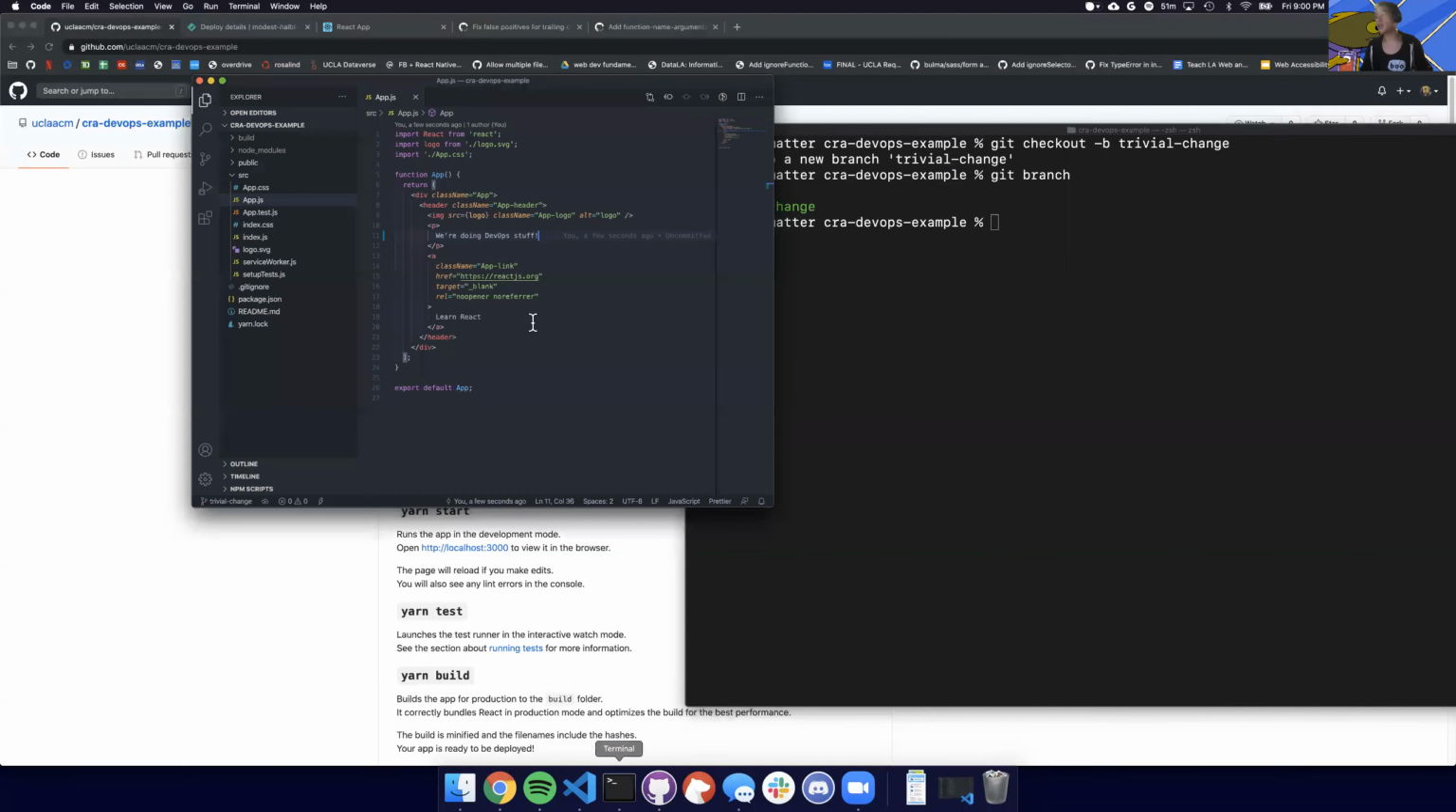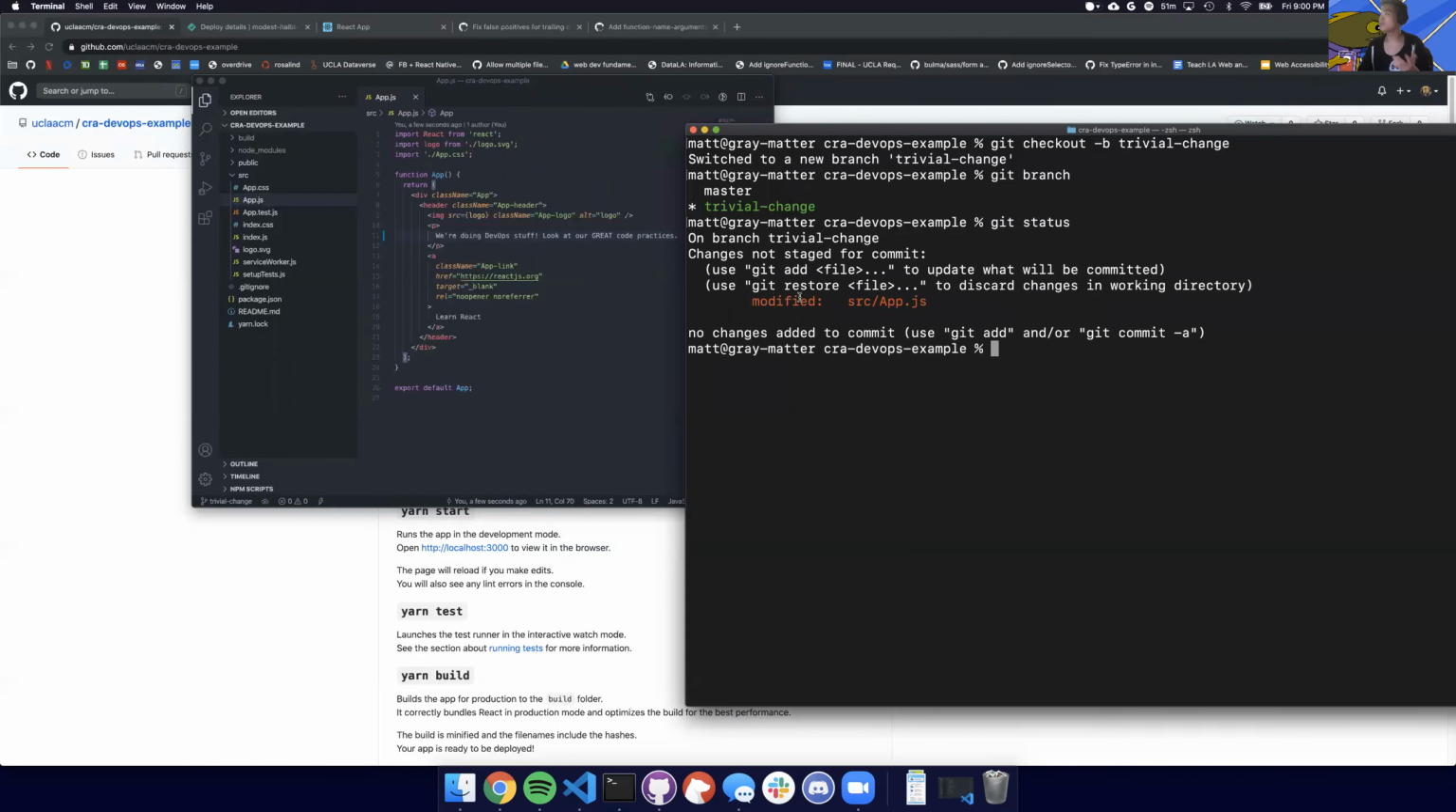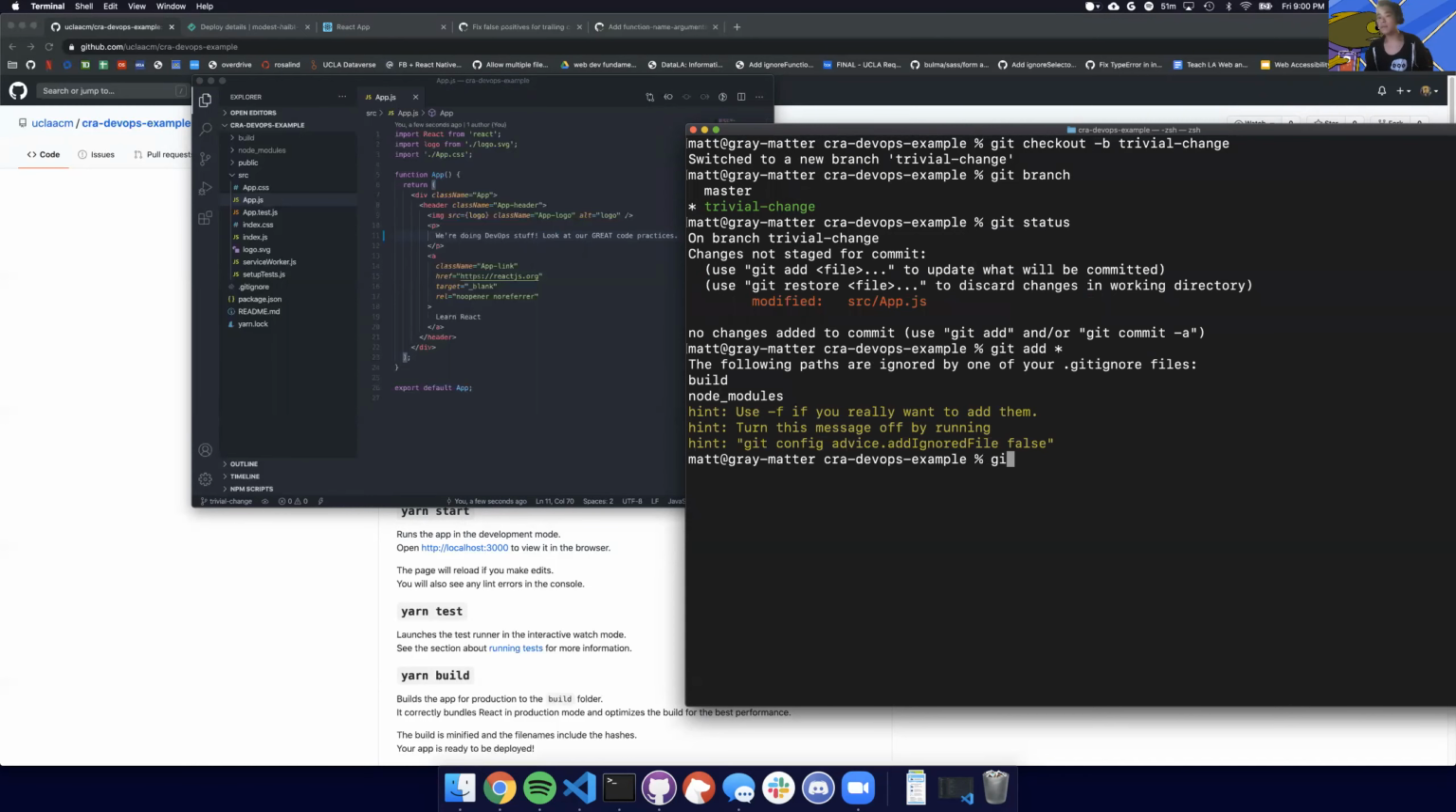So now I'm just going to make some change. So I'll say, you know, I don't want this. We're doing DevOps stuff. Look at our great code practices. Great. So I've made a change. If I go to git status now, it'll say, oh, you've made a change. Solid. So I'll type in git add, the normal stuff, the same thing that we did last time. And again, I'm going to have to type in -s. You don't have to do that at home. -m, and I'm just going to say a minor trivial change. Cool.